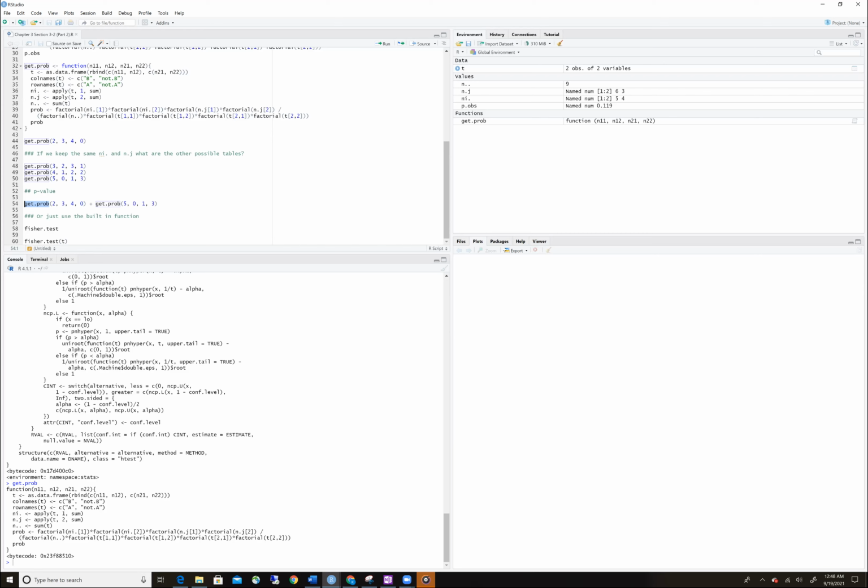But I hope you learned something today about the Fisher exact test. Coming up with how the tables look for fixed marginal frequencies is not completely difficult, but it just takes a lot of effort to make sure you've gotten all the possible tables, whereas the built-in function just does it for you automatically.